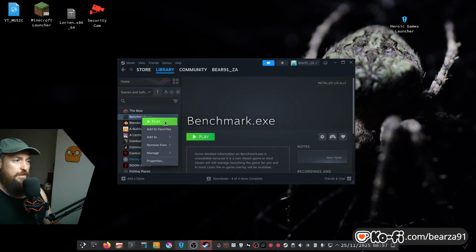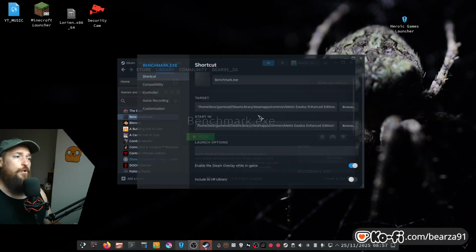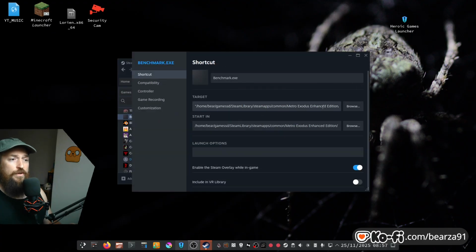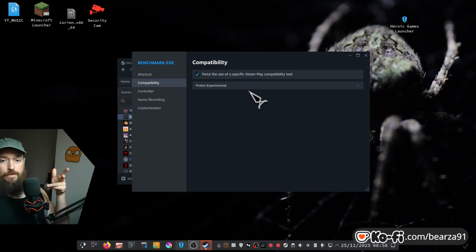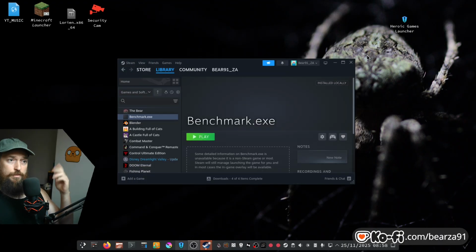Anyways, this is the benchmark for Metro Exodus Enhanced Edition. It has a separate benchmark app, so you don't log into the game and run a benchmark out of the game. This is a separate benchmarking app. So I simply added that as a non-Steam game, gave it a Proton to use, and Bob's your uncle, it runs. Anyways, on to the next one.